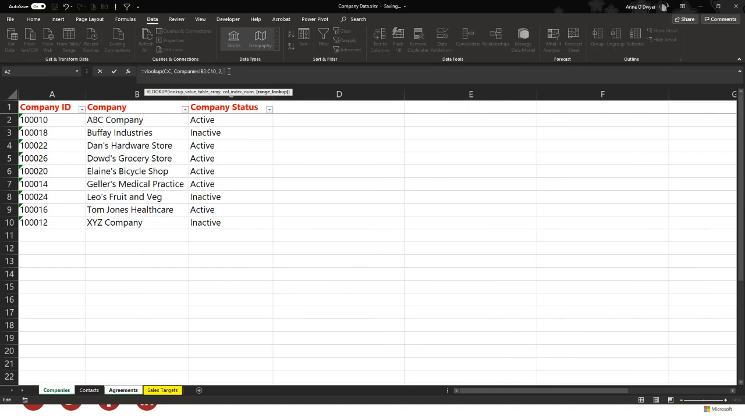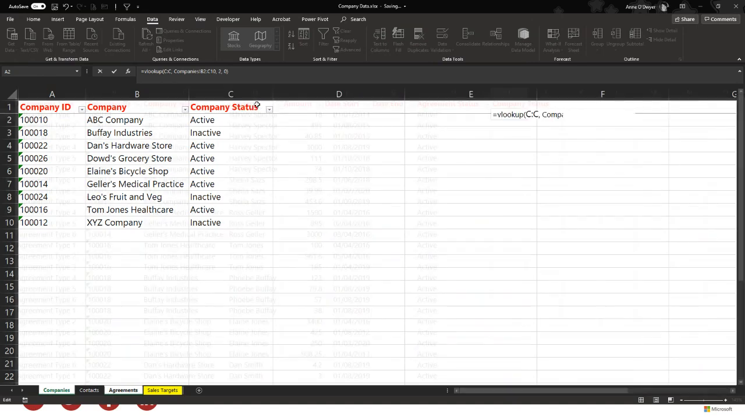comma again. And now I need to tell Excel whether I want it to be an approximate match or an exact match. I recommend always using an exact match. What this means is that Excel has to find the ABC company name in companies and in agreements, and it has to match exactly. If you have a long list of companies and some of them might be quite similar, if you use approximate match, it might bring back the wrong information. So I'd always advise to use an exact match. You can do this by typing 0 or by typing false, but Excel gives you the hints anyway. Then I close my bracket and press enter.